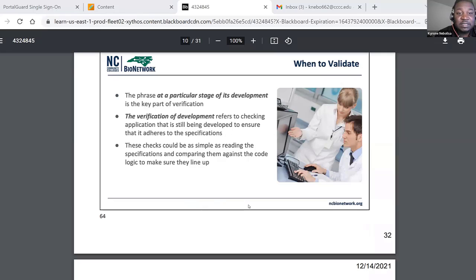So the phrase "at a particular stage of its development" is the key part of verification. The verification of development refers to checking an application that is still being developed to ensure that it adheres to the specifications. These checks could be as simple as reading the specifications and comparing them against the code logic to make sure they line up. So again, this is an example of when you can verify, the meaning of the phrase, and a comparison to validate.